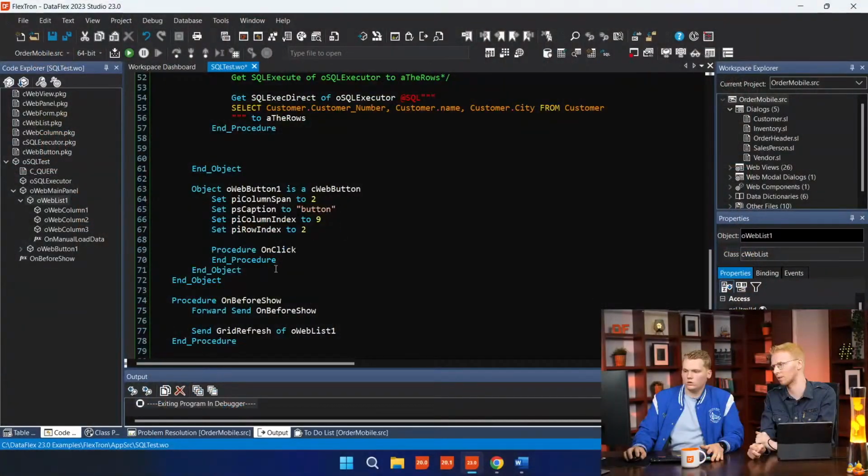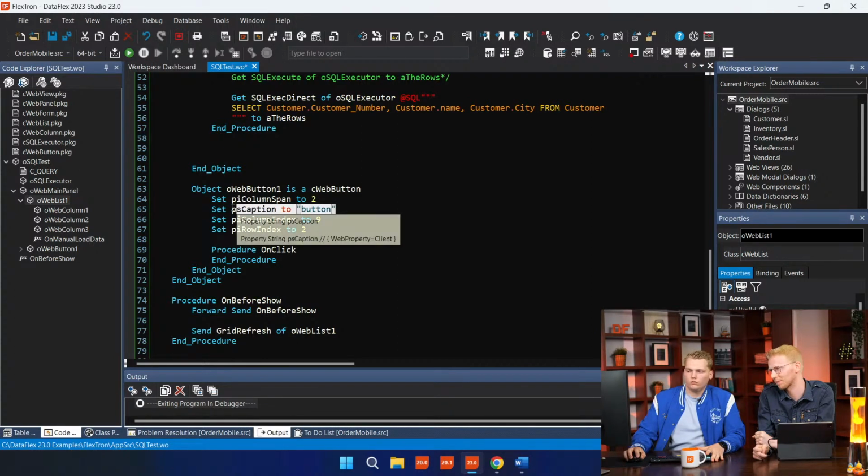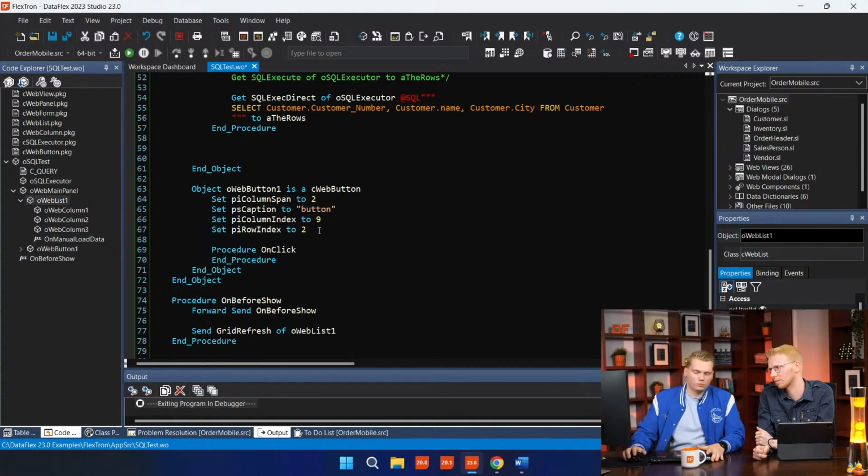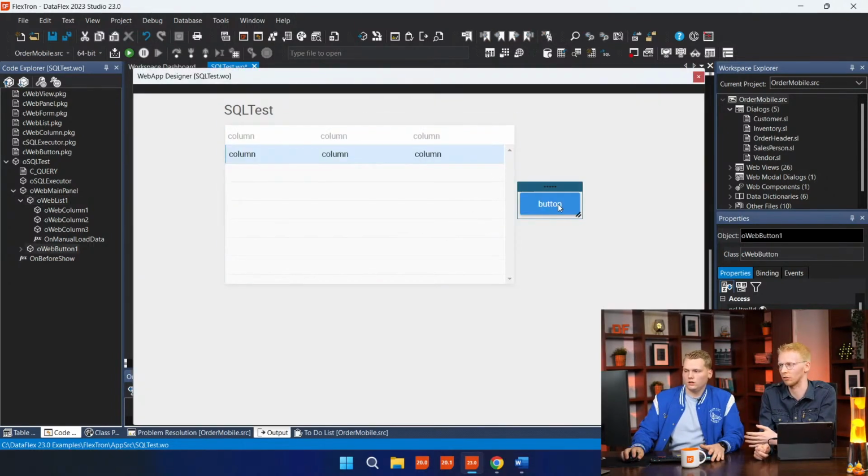Another question coming in. Can you show the generated code in the button object for its position? Yeah, of course. So this is the code that is generated for the button. Maybe you read it to me, as you can't read it. So it has set the PI column span to 2, the caption which was already set, and then it has 2 index properties, the PI column index and the PI row index. So that's how it decides where it wants to stay in the grid.